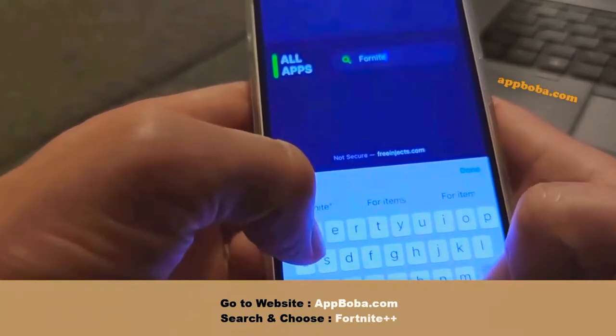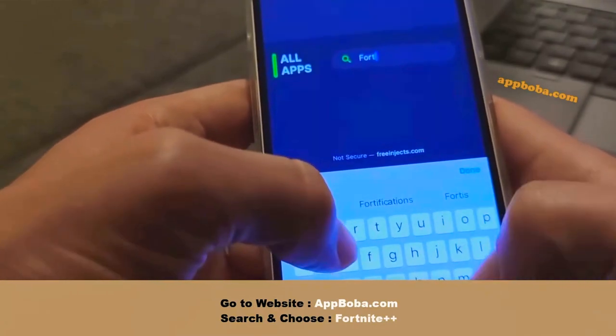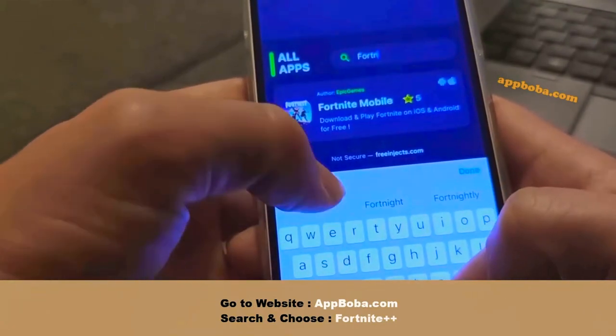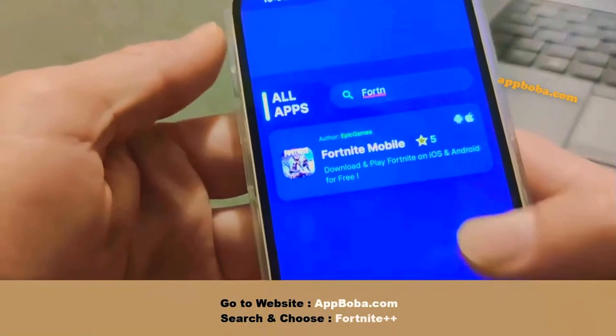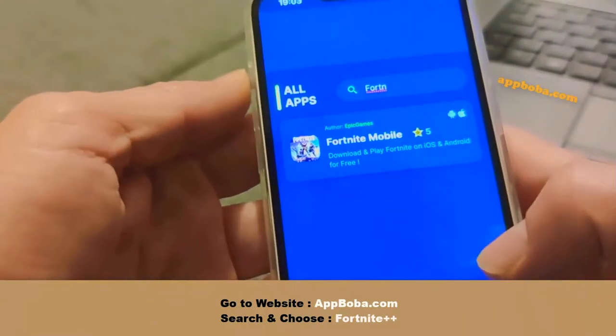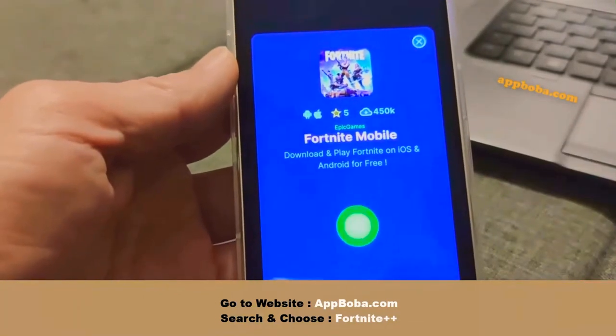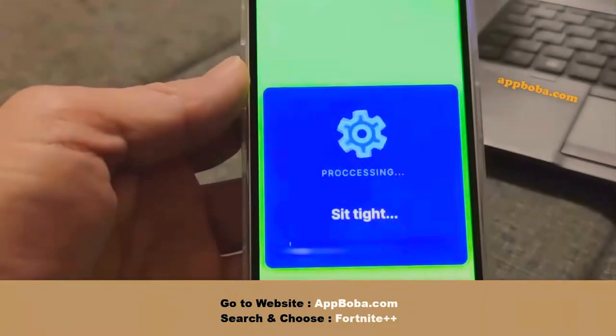Fortnite. Okay, here it comes. Fortnite. Download and play Fortnite on iOS and Android for free, it says. You just need to press in the middle guys, and you need to press the sign download now. You just need to wait a couple of seconds for the downloading process to be done.